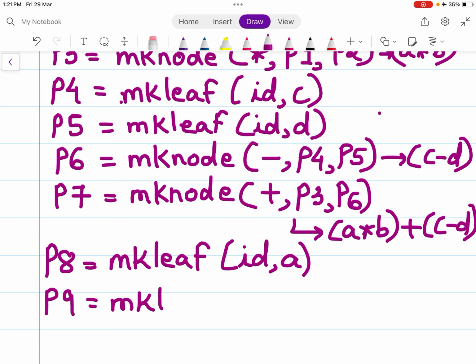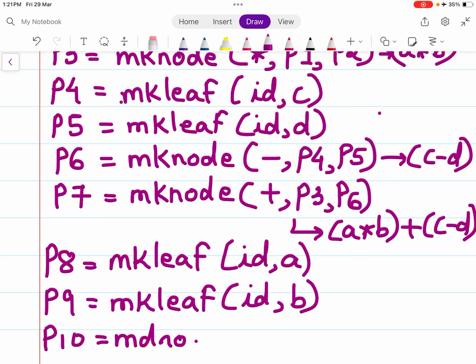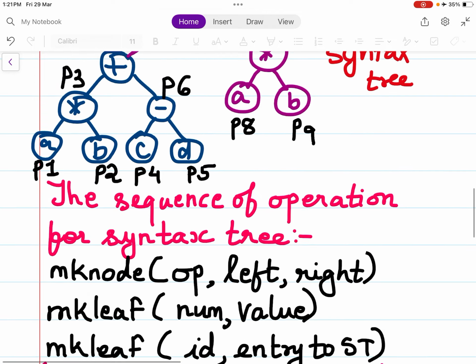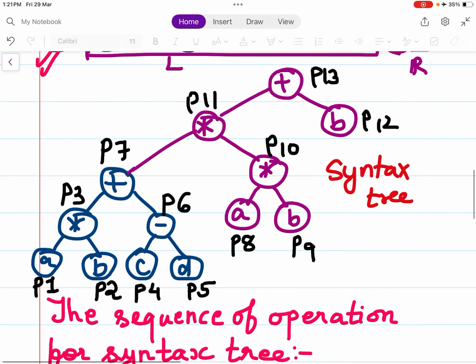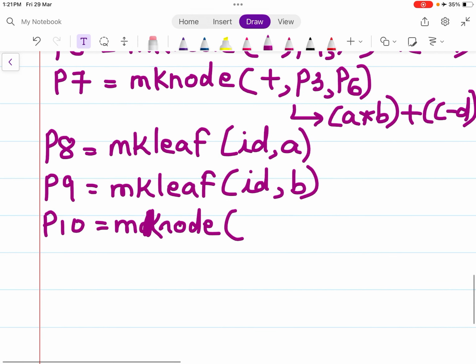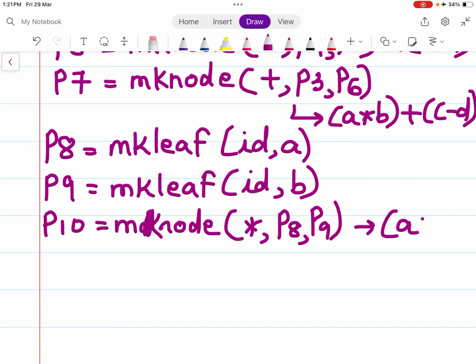P9 is MK leaf ID comma B. P10 is MK node. Operator is multiplication. Left child is P8, right child is P9. So under P10, multiplication P8, P9. This will be A into B.